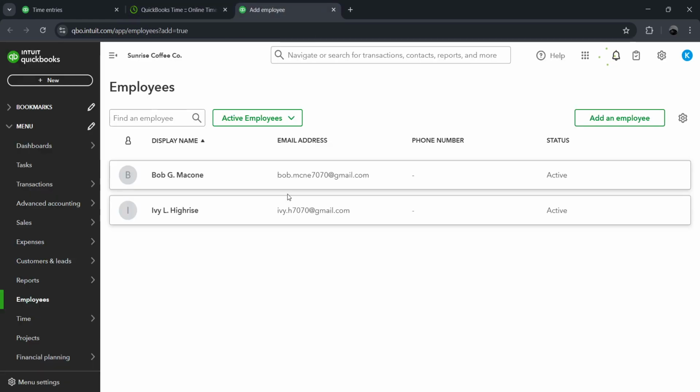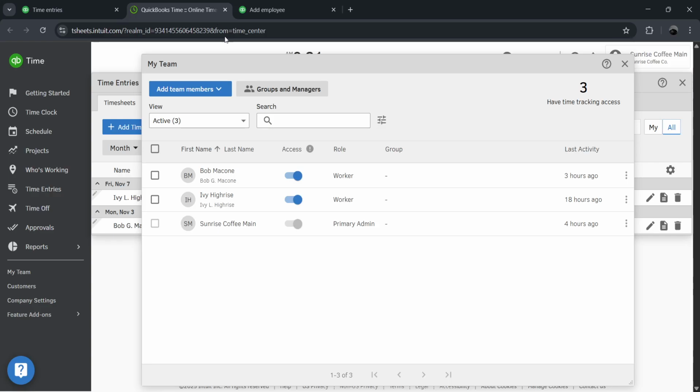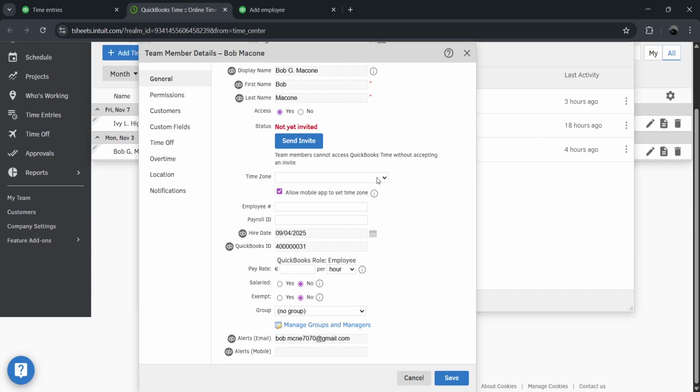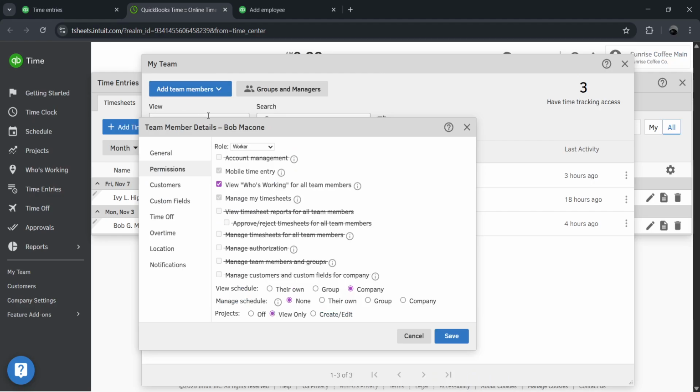For this tutorial, we'll skip adding a new employee and focus on managing the team members you already have in place. To customize permissions for your existing team members, go back to My Team and select the specific team member you want to adjust. Once you've clicked on them, look for the Permissions option. This is where you can control what each person can see and do within QuickBooks Time. Make your desired changes and click Save to apply them.